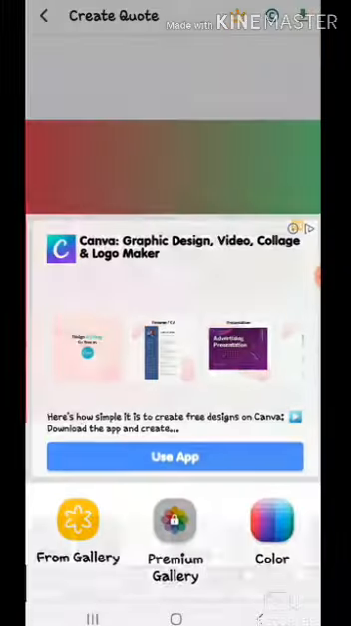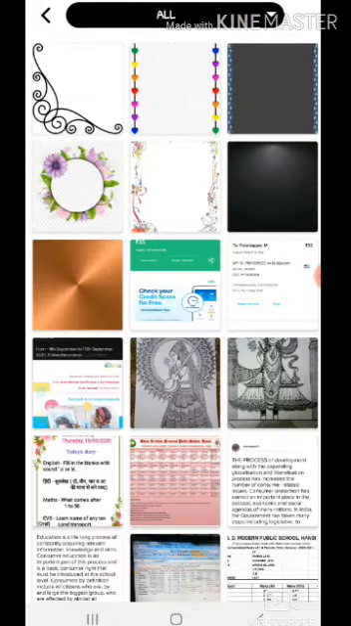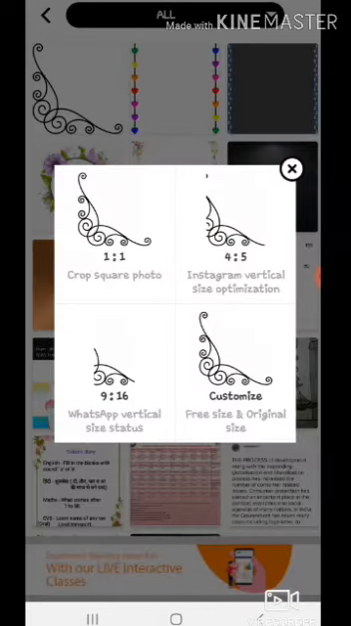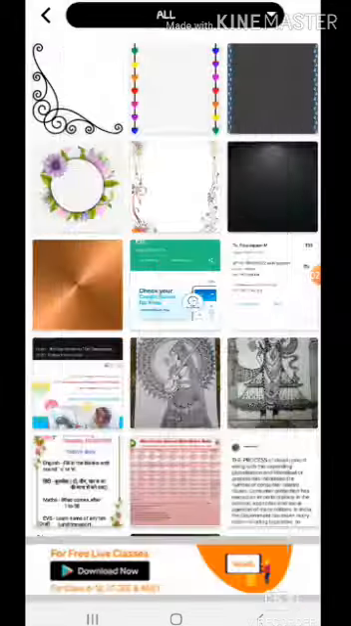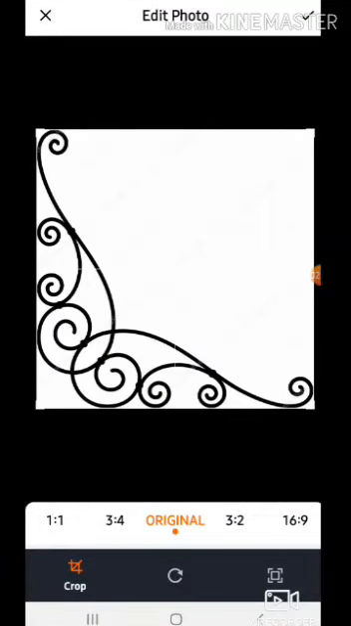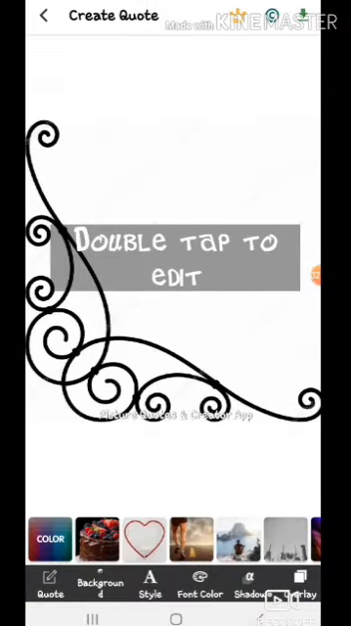Now go back to the app and select from gallery. Now click on this and select customize. Select this customize. Click on the tick button at the right topmost corner. See, your background is applied.